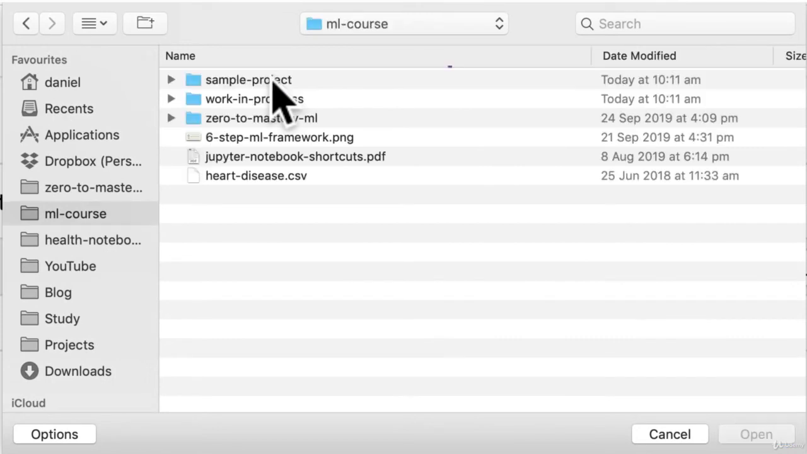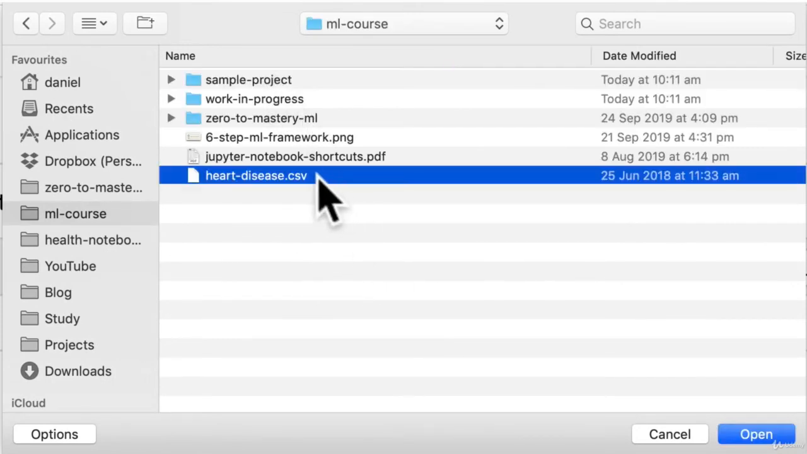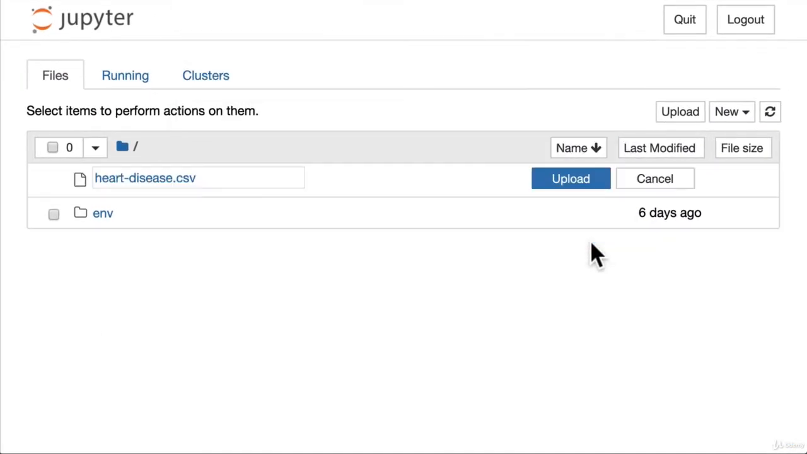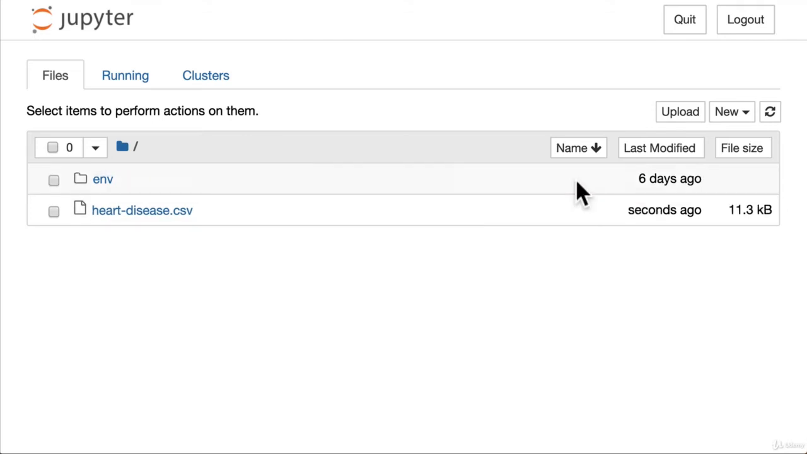Now, what if we did want to upload something? For example, I've got a heartdisease.csv document here for the sake of this lecture, but you might have another type of data folder here. So what we can do is open that, and this is going to upload it to the Jupyter dashboard.